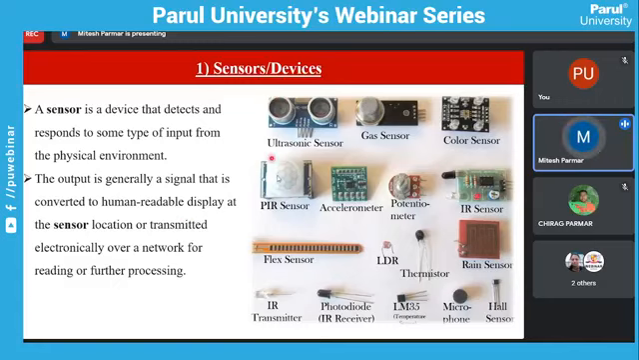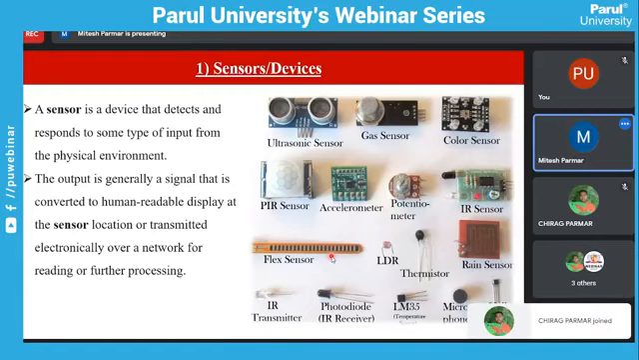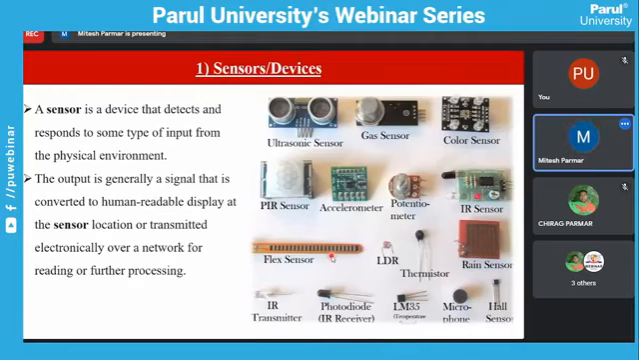There are different types of sensors like ultrasonic sensor, gas sensor, color sensor, PIR sensor, passive infrared sensor, accelerometer, IR sensor, flexibility sensor, LDR sensor, rain sensor, temperature sensor. There are hundreds of types of sensors available. As per the requirement, you can select the sensors. These are the sensing part, which gives you the signal whenever it senses such events, like if you want to sense temperature, or if you want to sense some motion. For motion sensing, the PIR sensor is useful.